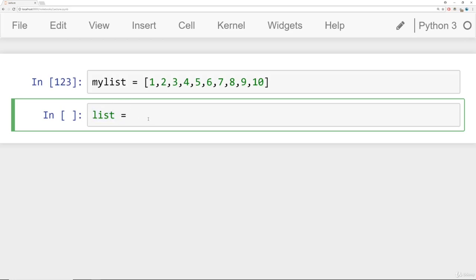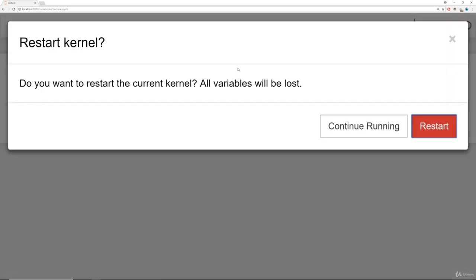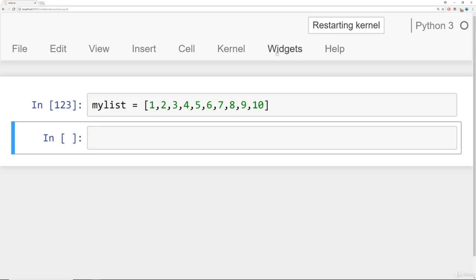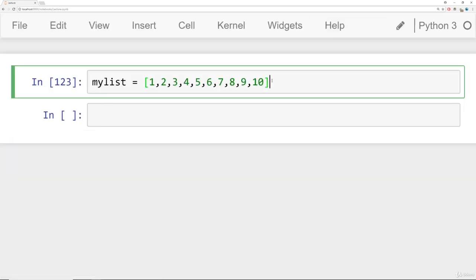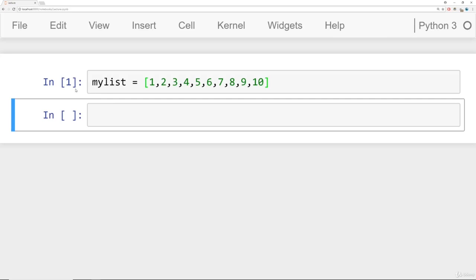If for some reason you accidentally already did that, go ahead and delete this, and then just hit kernel, restart, and then restart this, and that will reset all your variable names. What you will need to do is then rerun some cells if you already have stuff defined. So I just need to rerun that. Notice how now it's back at 1, so I've restarted everything. Okay, so I have this list 1 through 10.